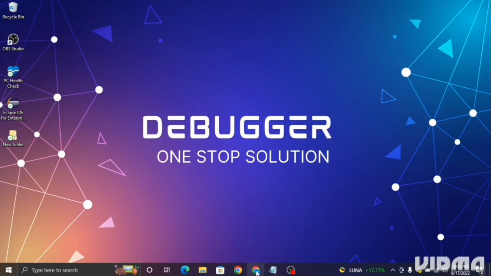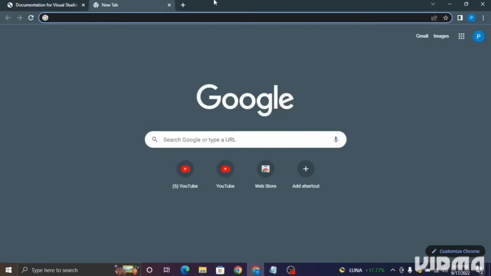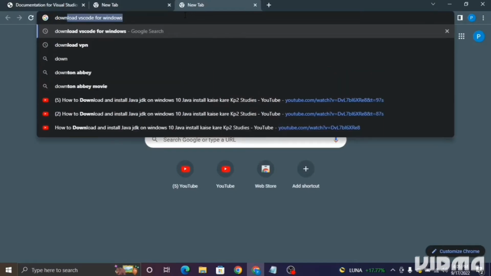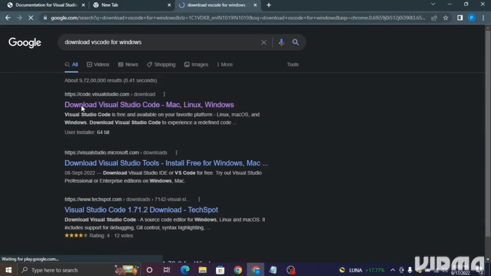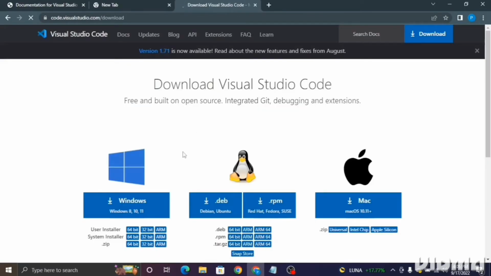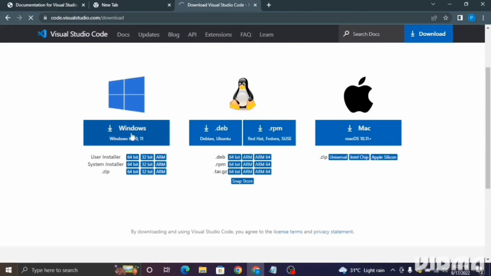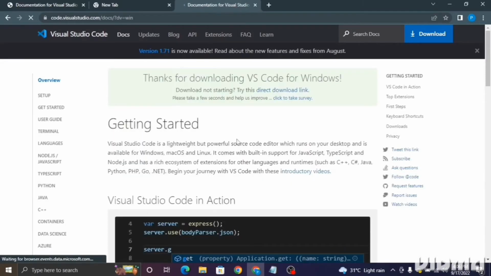For that, go to the Chrome browser. Here you have to write download VS Code for Windows. After writing that, hit enter. You will see the first link, code.visualstudio.com. Click on this link. It is the main website for Visual Studio Code, and here we get a link for downloading VS Code. First Windows and then Mac. I'll be teaching on Windows, so we have to install Visual Studio Code. Click on Windows, and the installer file will be downloaded.